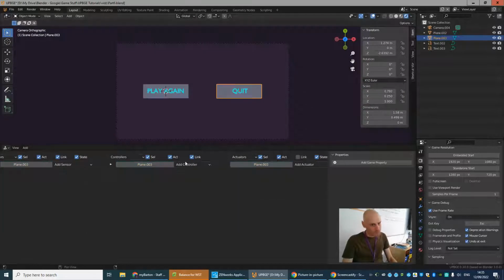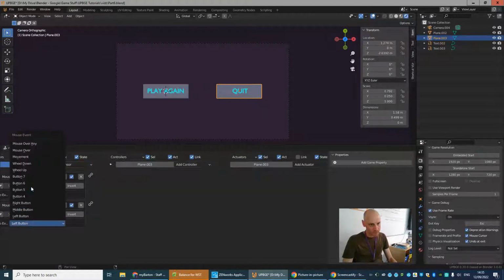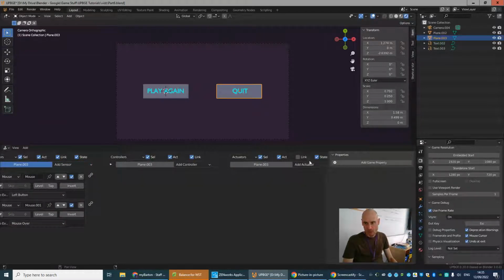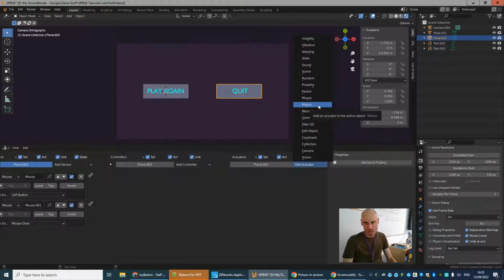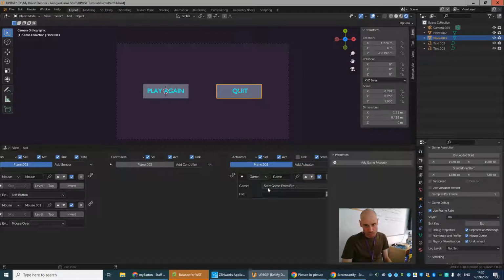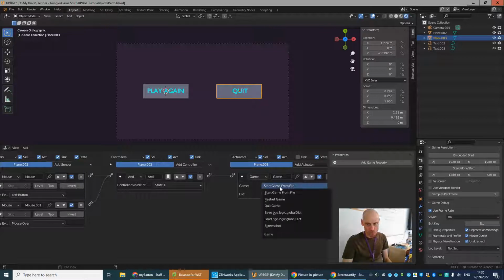And then we'll do the same thing on quit. 2 mouse sensors, left button and mouse over. And I mean, this is kind of pointless. This is just fulfilling the requirements of the specification. What we're doing, I mean, we could just go straight to game. So we'll use the game actuator, link up our logic bricks, and we want to quit game. Okay.